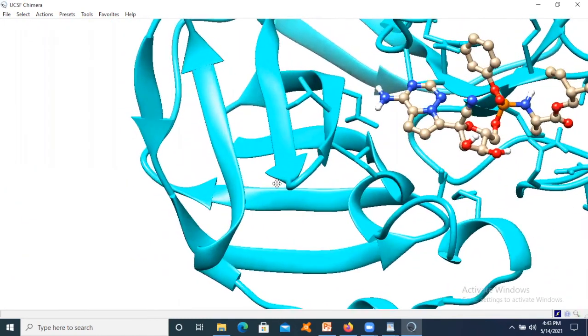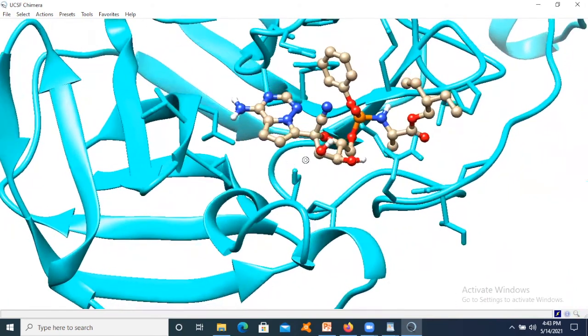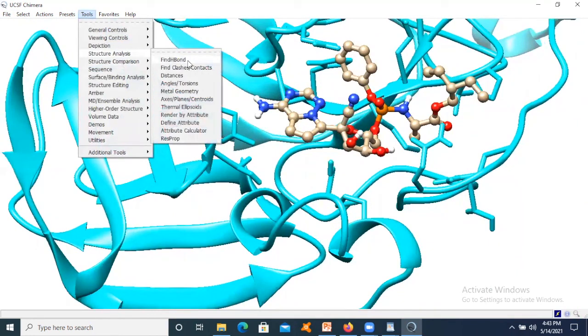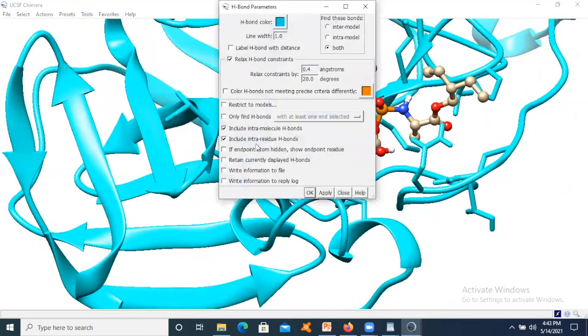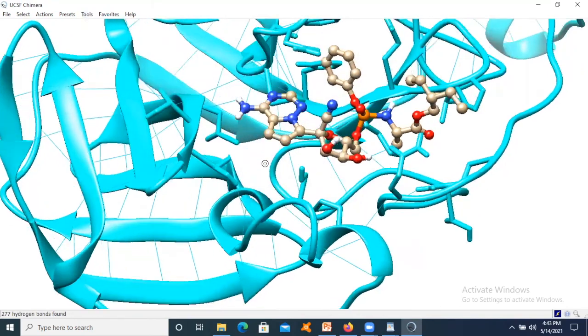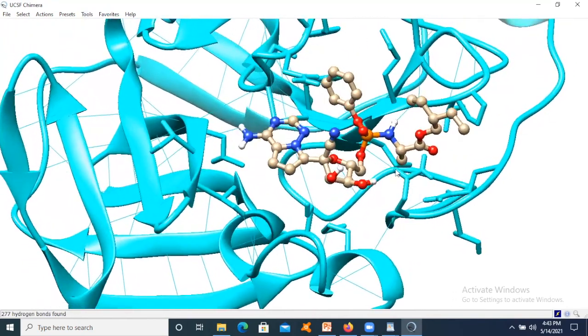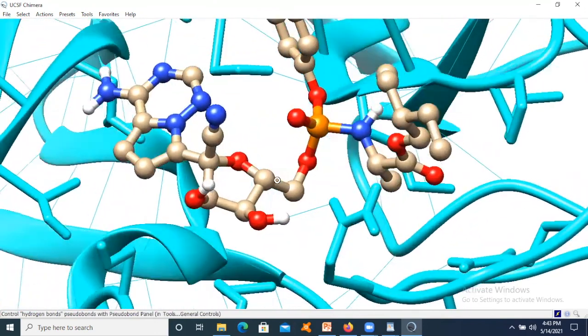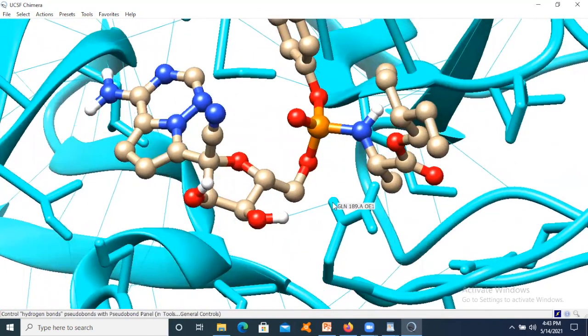So now if I want to know how the interactions look, just like we did in PyMol, we'll go to structure analysis, find hydrogen bond, and just say apply, and it will show all the interactions. So you can see here, let us zoom in. It's all mouse, you have to keep rotating the workspace using the mouse. So left click, right click, revolve, that's it. So suppose for this residue, I want to see what this is. This is glutamine 189. Okay.